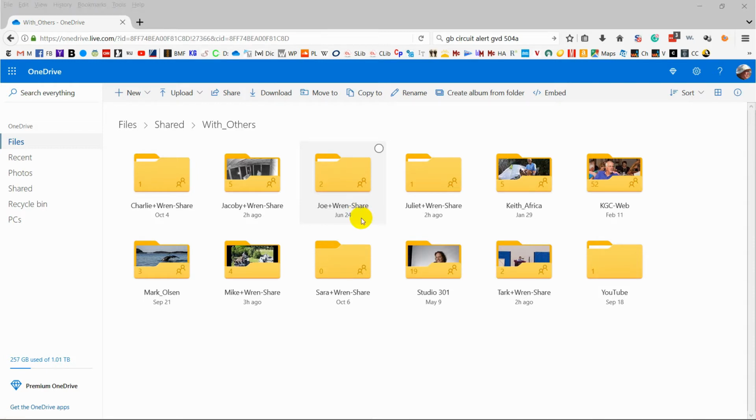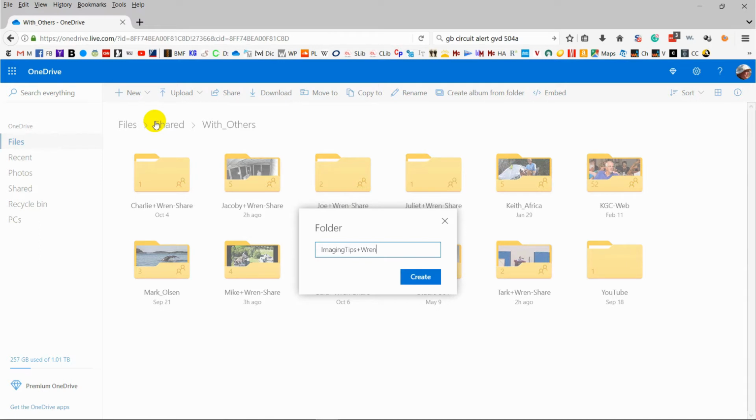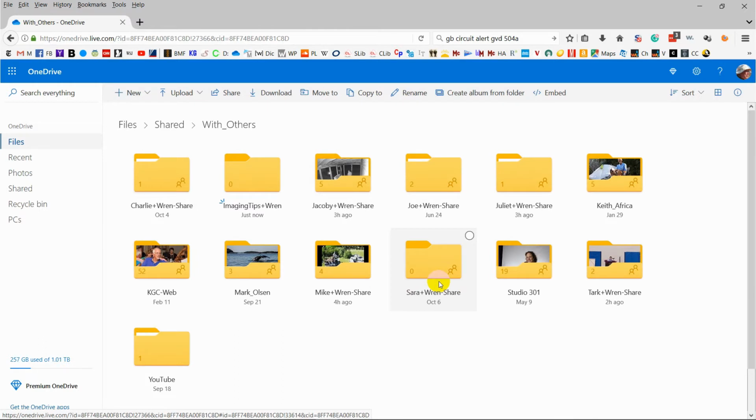Remember, I'm viewing my own OneDrive online because you have to be online to share the folder. To see how it works, I'll create a new SharePoint for my Imaging Tips account. For now, I'll just call it Imaging Tips plus Ren, and I'll go up here where it says New, and I'll choose Folder and fill in the name and click Create. Now I could have also done that using File Explorer, but as I say, you need to be online to share it. Here it is.